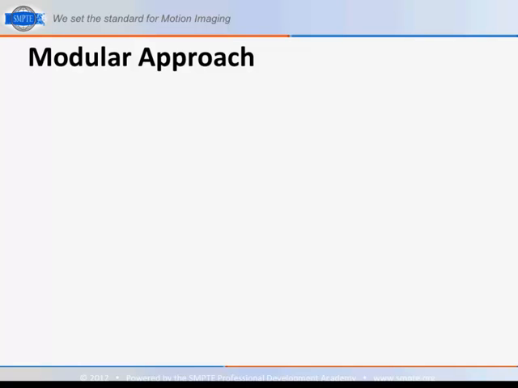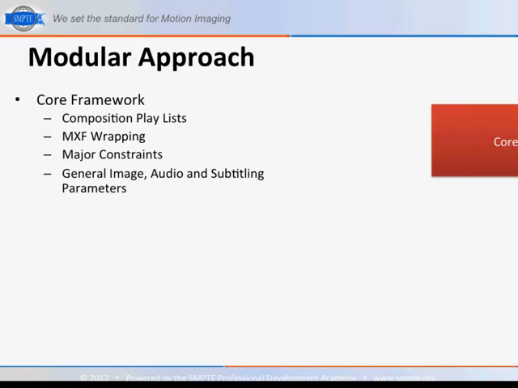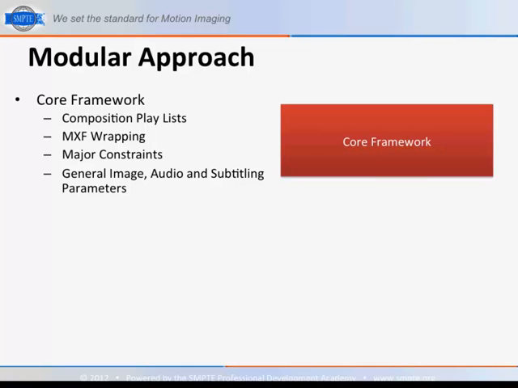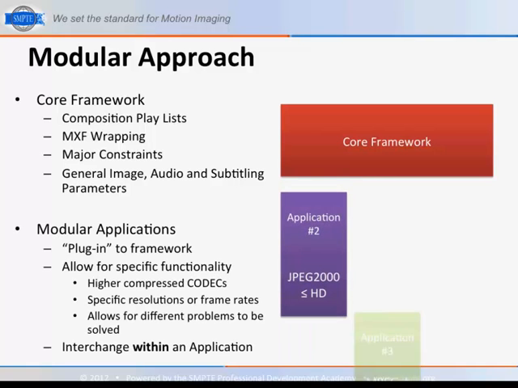Originally, the USC ETC effort specified JPEG 2000 as the only image codec, but once this was brought into SMPTE, it was open for discussion, and so what we decided to do was basically create a core framework for IMF. The core framework contains anything that's common for the actual format, like the composition playlist, the MXF wrapping, and also any kind of major constraints that we would want to specify for the actual format.